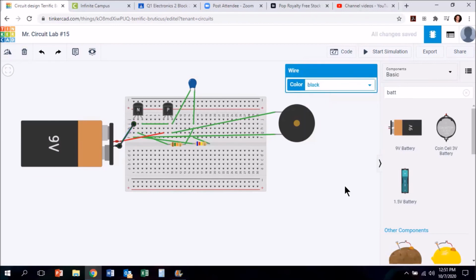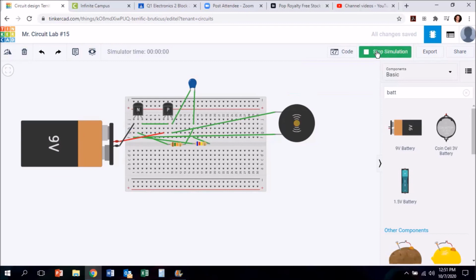So now our circuit should be all set up. So I'm gonna hit start simulation. You can see the 3 lines coming off the speaker, and you can hear the noise. That shows that our speaker is working. It's producing the noise it should. So that means you built your circuit correctly.